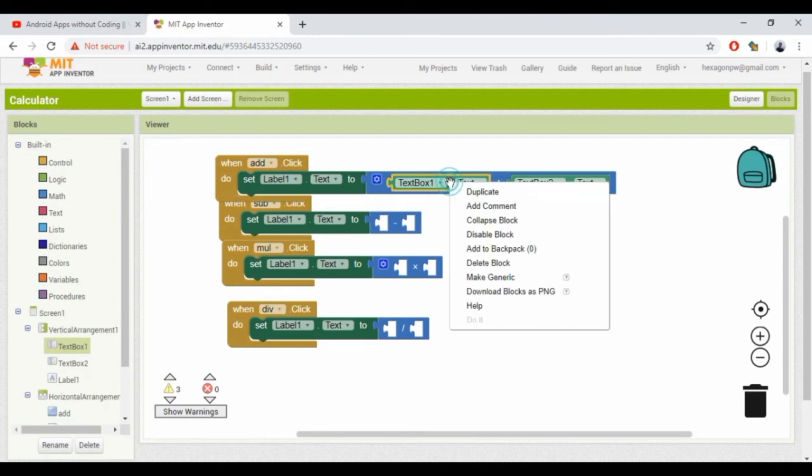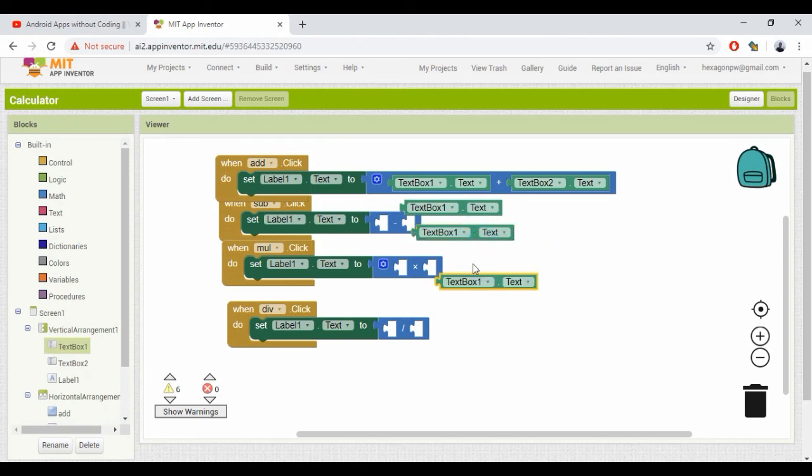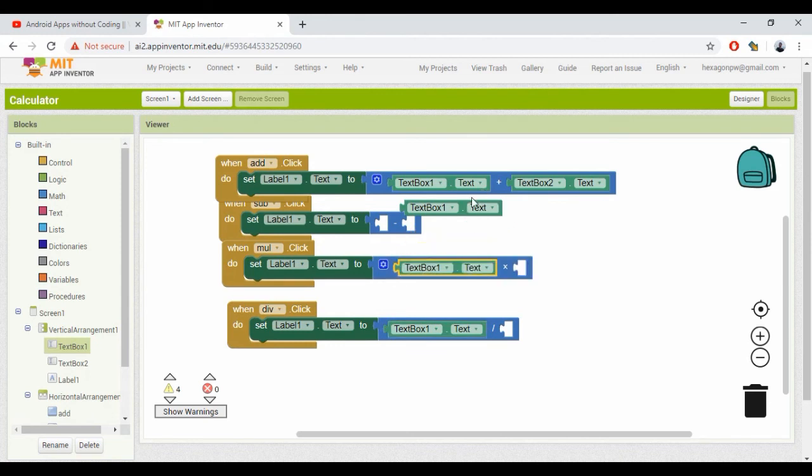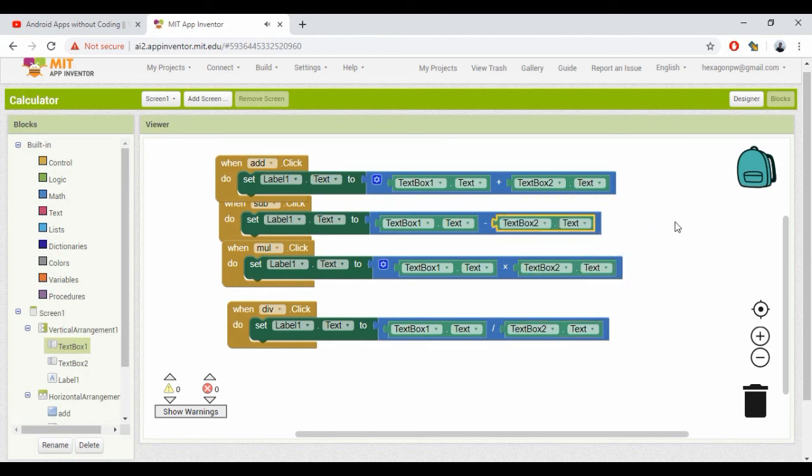So I am just duplicating this one here for 3 times for the 3 buttons. And arranging those here. So for text box 2 also I am just duplicating this so that I need not go to text box 2 and select this. So that's it friends, we are done with the designer part as well as the blocks part. So I am just giving a quick overview of what we have done.